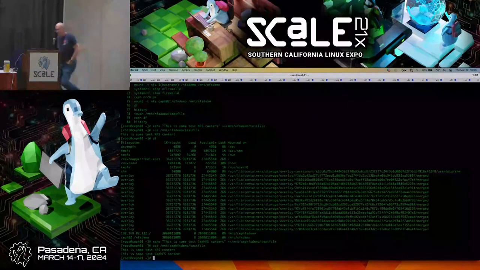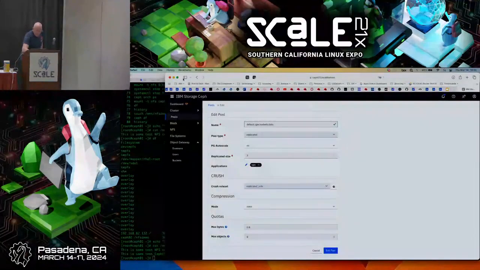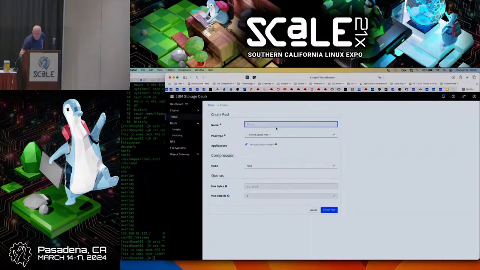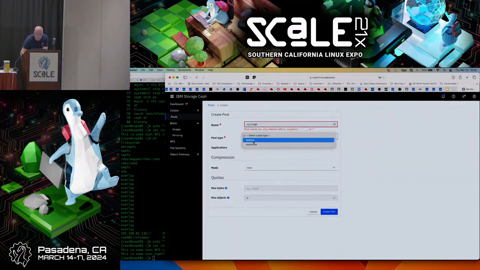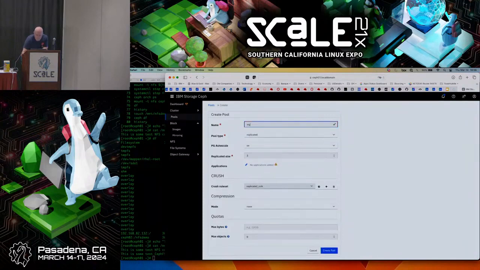Another thing we can show you, I'm trying to be on time, is block devices. So we can create a block device. We're going to call it my image. We're going to do a replicated pool.